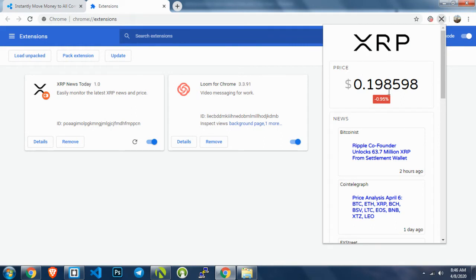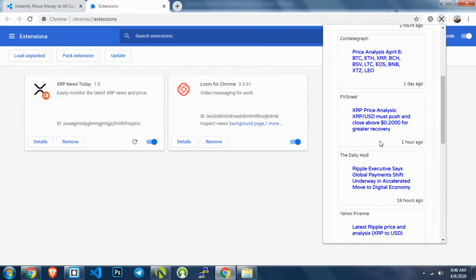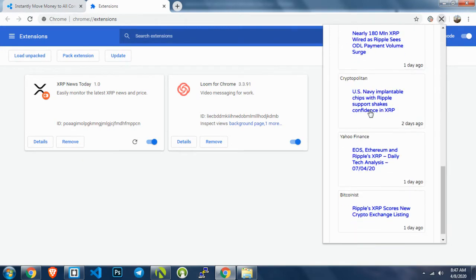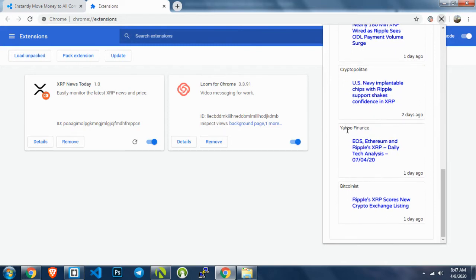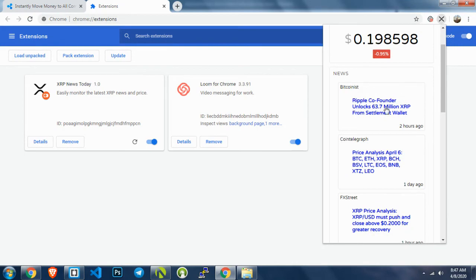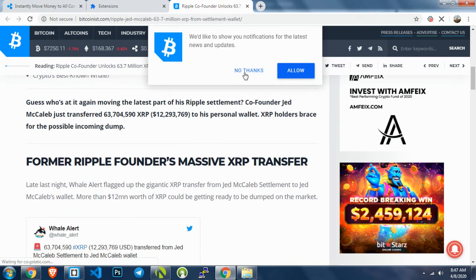And what it's going to do is it's going to update every 10 seconds with the current price of the asset. And it's also going to grab all of the trending news articles that basically have the keyword XRP in it. And as you can see, there's a lot of different news: Yahoo Finance, Bitcoinist. So if you wanted to read some news about it, you could just click on one of these links, and it will provide you with the current news about the asset.